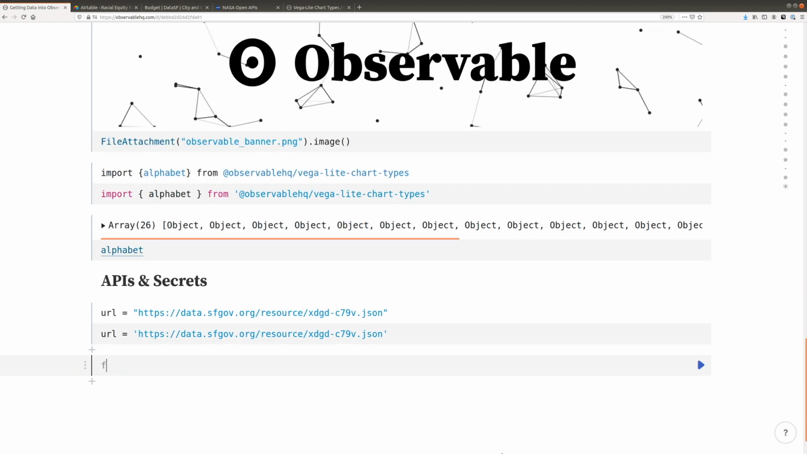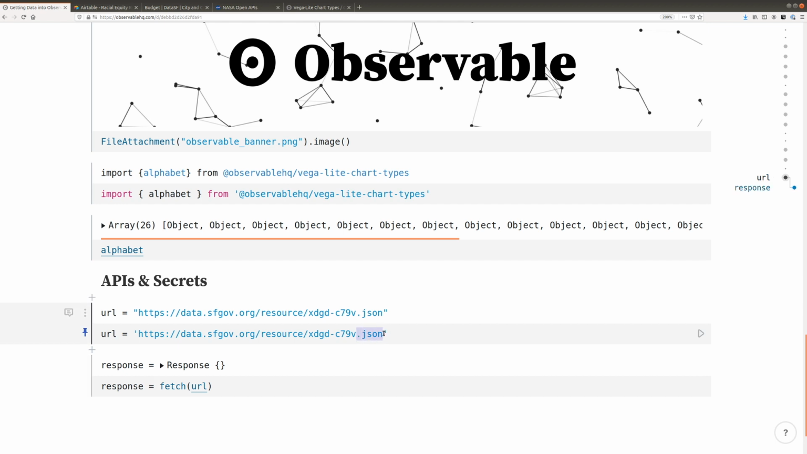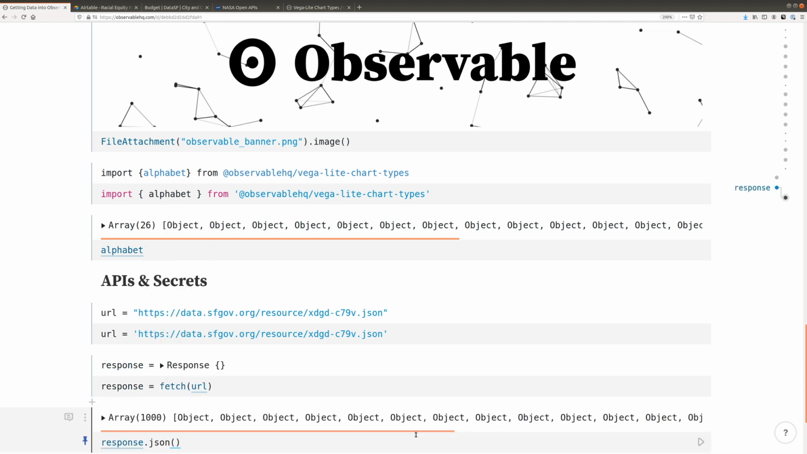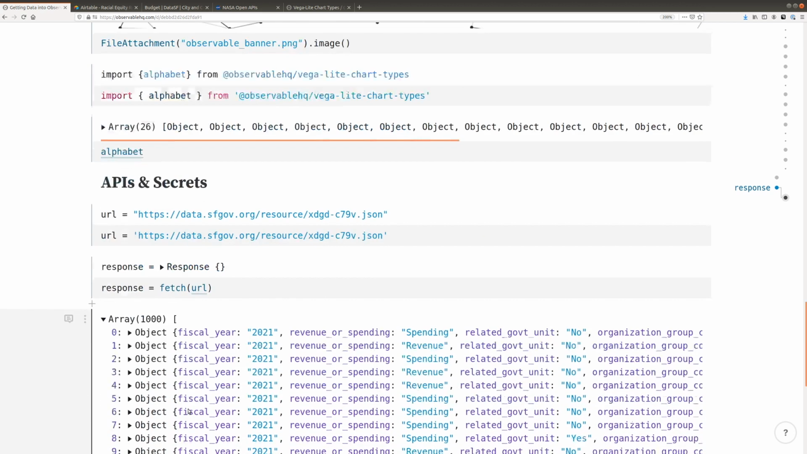Now I can use JavaScript to fetch the resource at that URL, and this will give me a promise to a response object. And Observable will automatically wait for that promise to resolve. Now in this case, I know that this file contains JSON data. So in a new cell, I could call the JSON method on the response. There we go, I get some data.